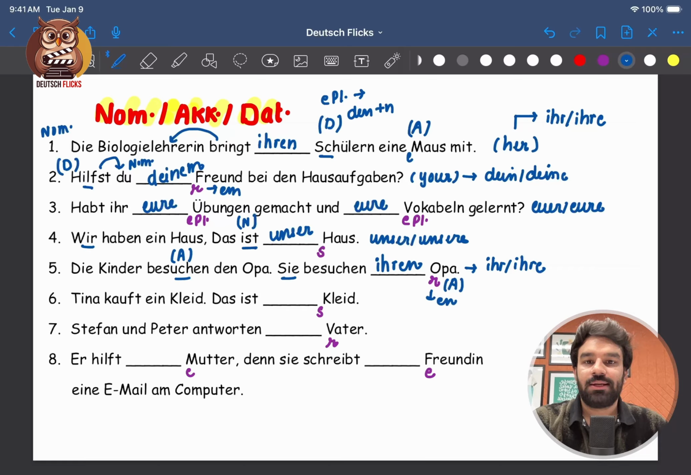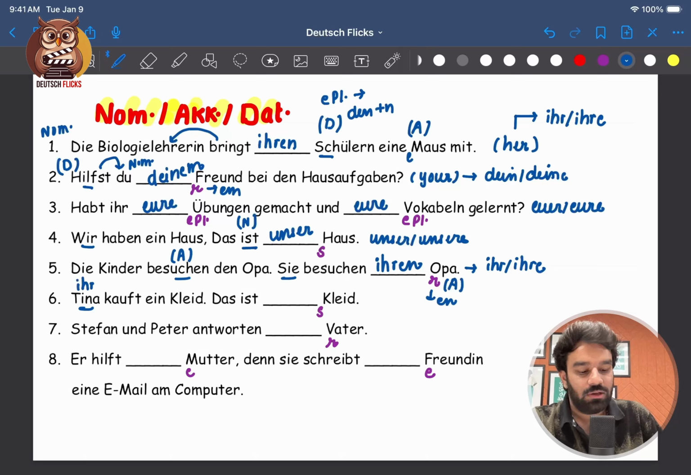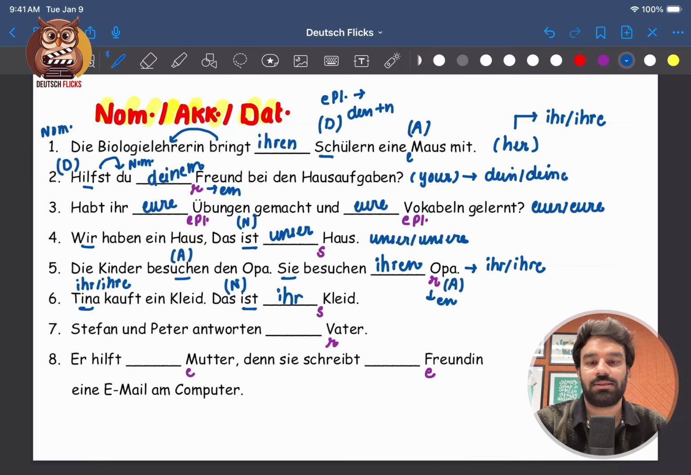Nummer 6. Tina kauft ein Kleid. She buys a dress. Das ist, obviously this dress belongs to Tina. What is the possessive article for Tina? It will be ihr or ihre, as in her. But case will be, we already discussed, sein is nominative verb. So fill it in nominative case. Das ist ihr Kleid, that is her dress.